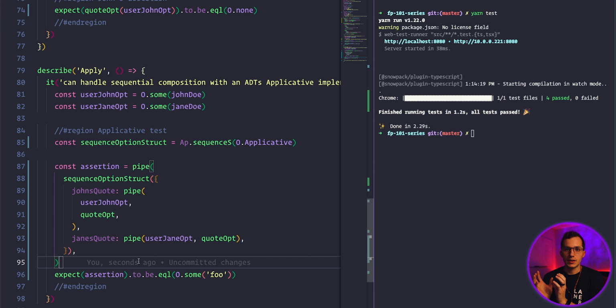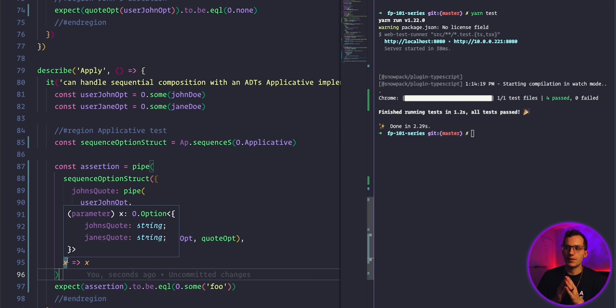So if we hover over this X, you can see that we have an option, and inside of it is a record holding John's quote and Jane's quote. Now, if either one of them fail, we're going to get a none. But if they both succeed, then we'll get a some. And we can go ahead and prove this by running the test. Let's go ahead and clear this out. Run the test.